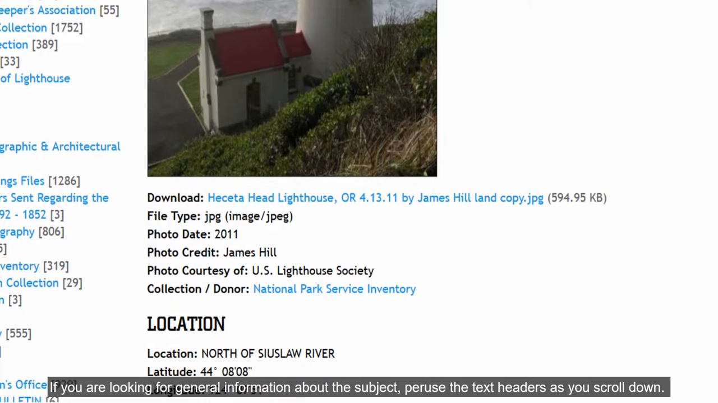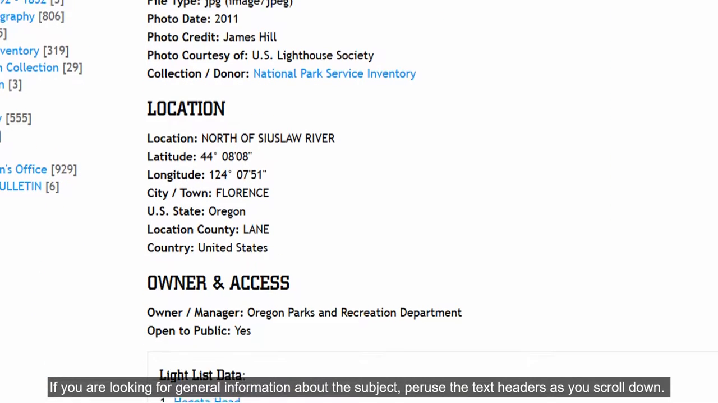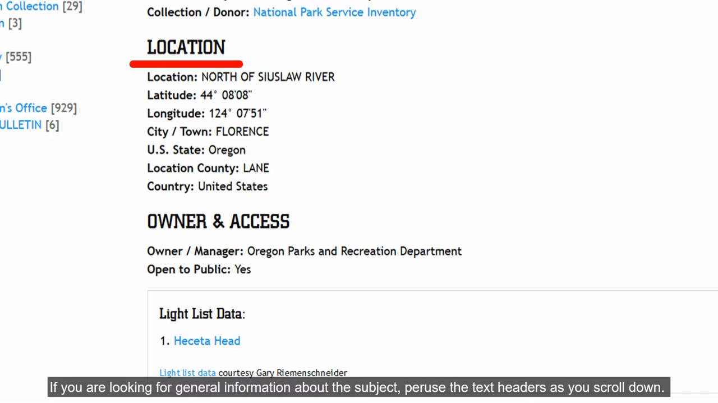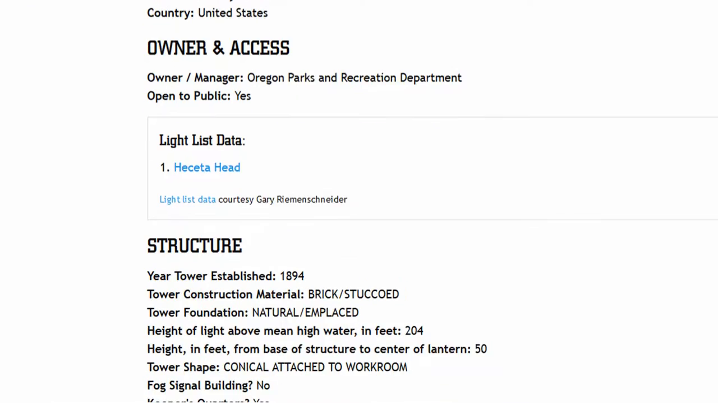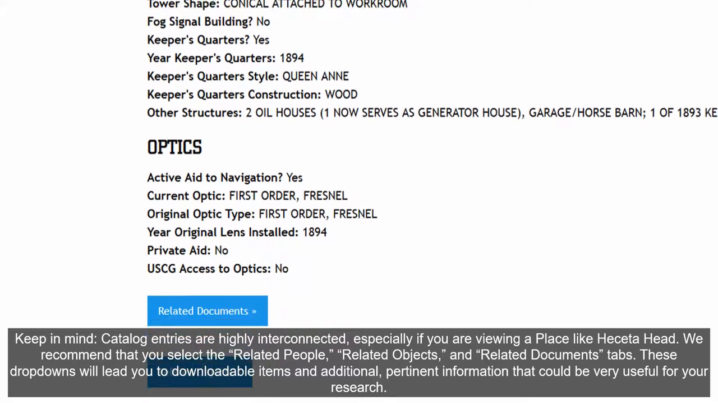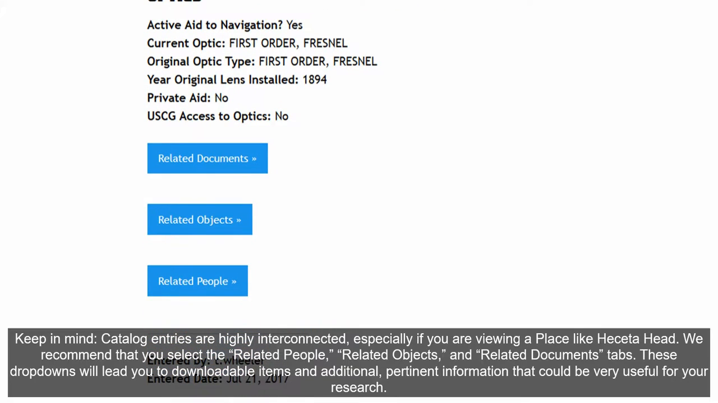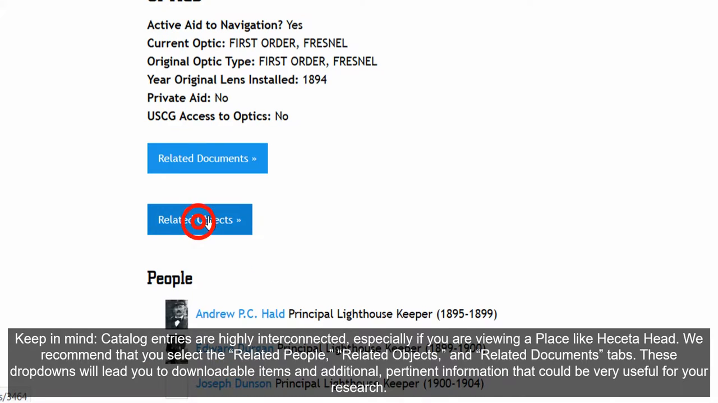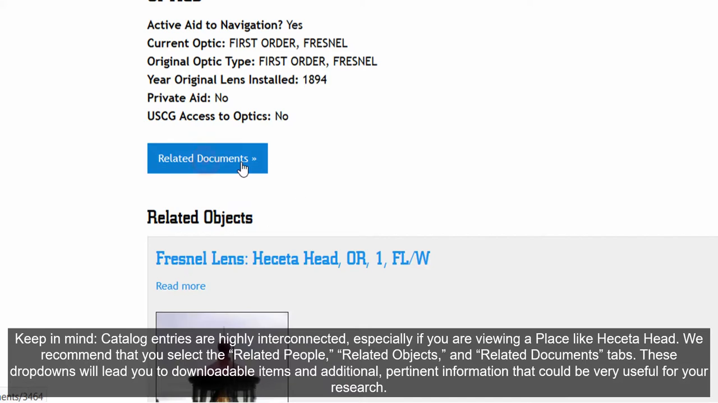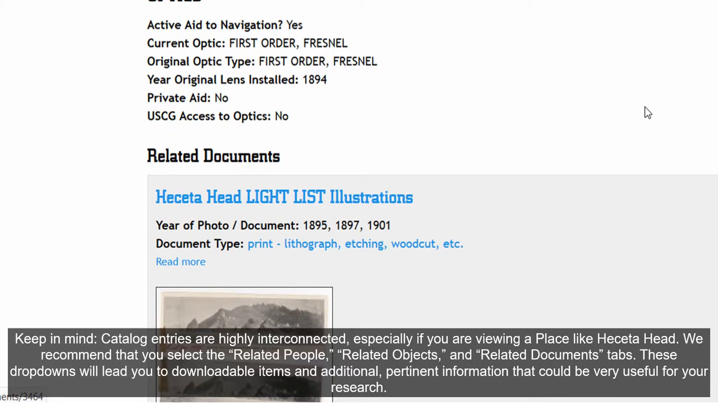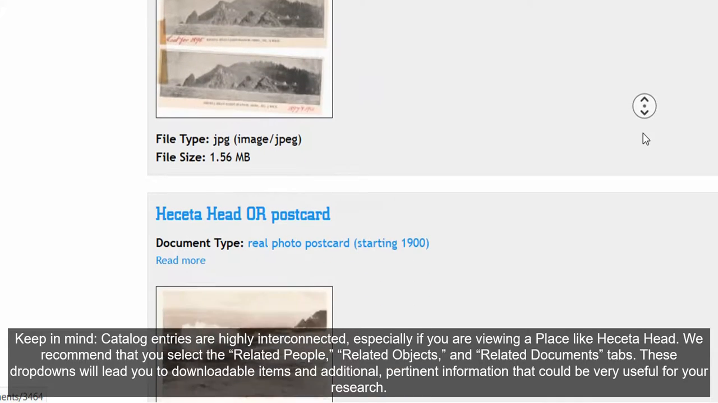If you are looking for general information about the subject, peruse the text headers as you scroll down. Keep in mind, catalog entries are highly interconnected, especially if you are viewing a place like HESIDA Head. We recommend that you select the Related People, Related Objects, and Related Documents tabs. These drop-downs will lead you to downloadable items and additional pertinent information that could be very useful for your research.